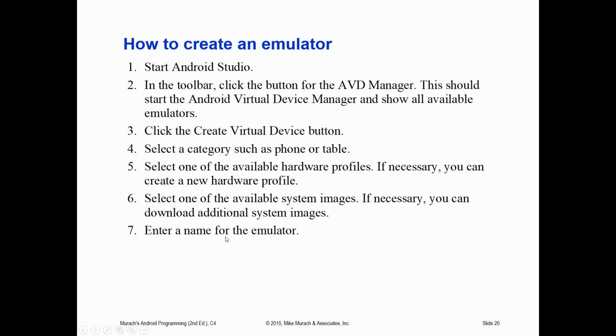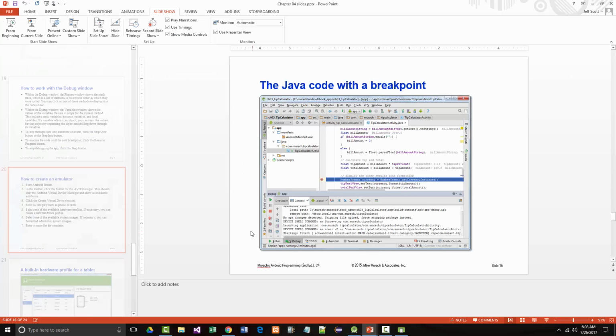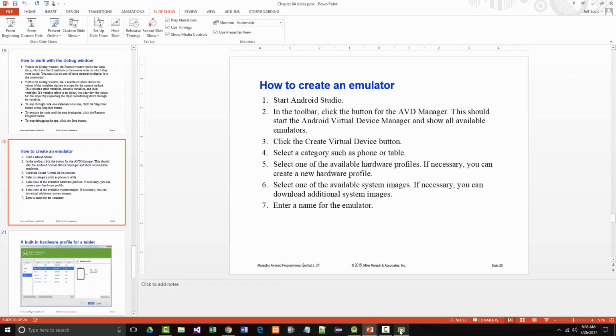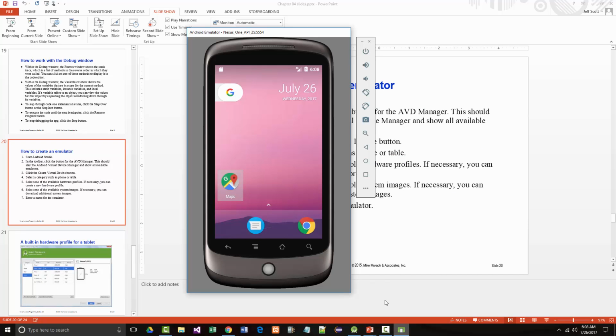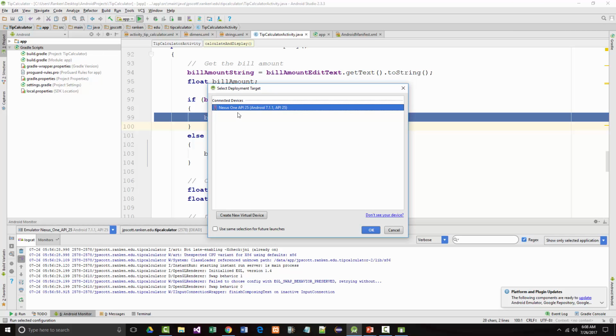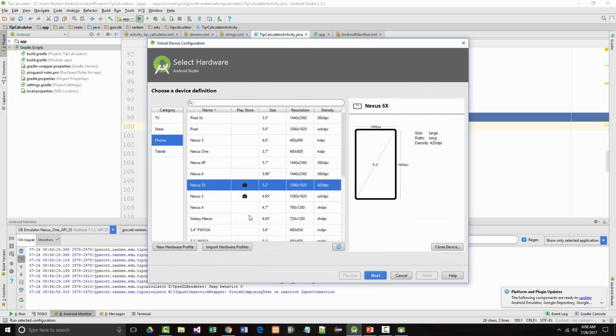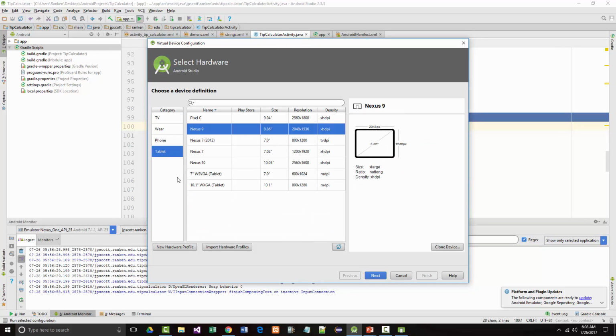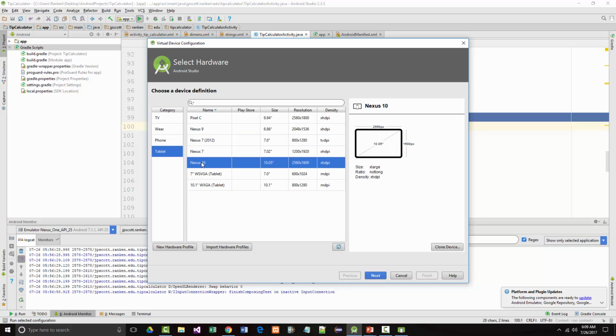You select the available system images, and you enter a name for the emulator. It's even pretty much easier than that. All right, we've got our emulator right here. But remember, when we clicked here, this shows us all of our emulators, but I could have created a new virtual device. So now I've only got the Nexus 1, but if I want to create a tablet emulator, I could put a Nexus 10 in here, for example.